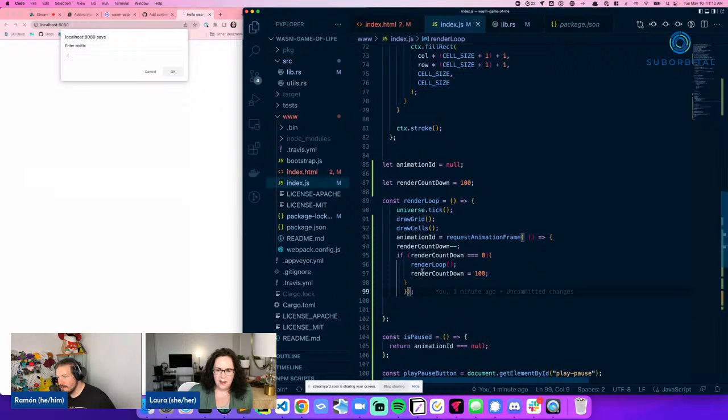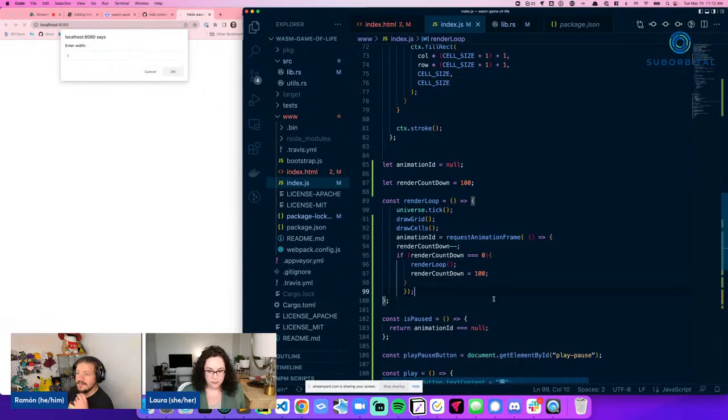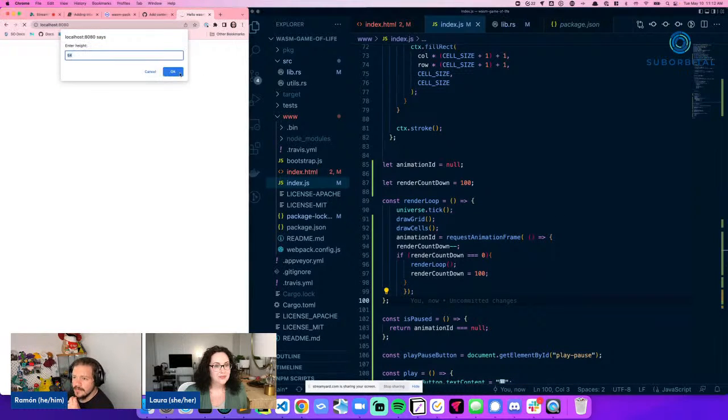I don't feel like this open parens corresponds to anything, does it? Which one? It's for request animation frame. Got it. Oh, all good? Yeah. Shall we give it a try? So let's save that and maybe refresh our Hello Wasm. Can we do that?